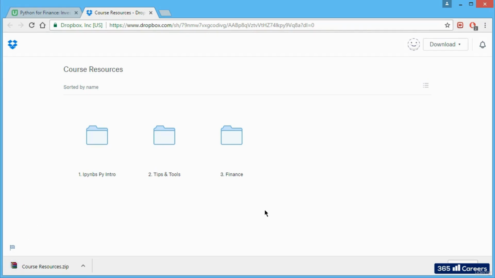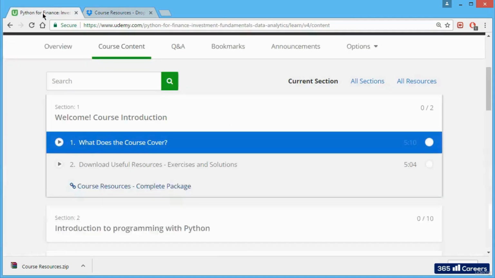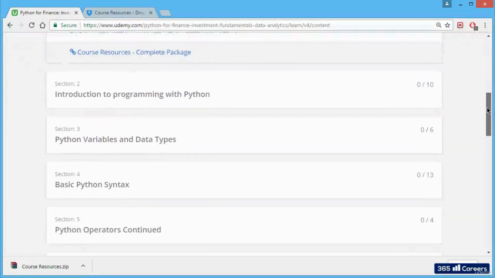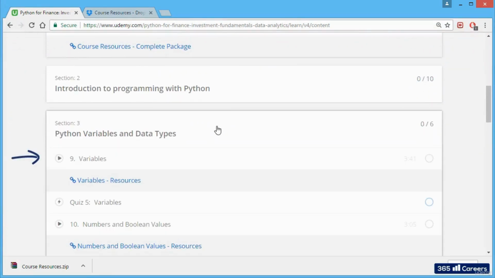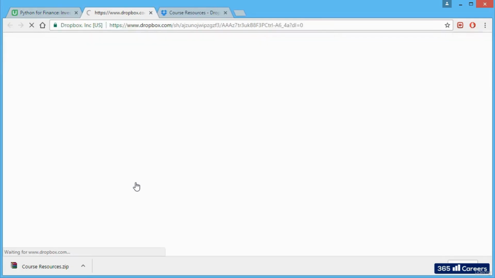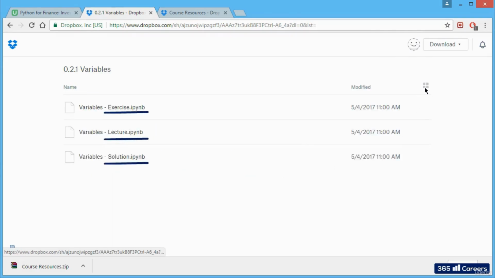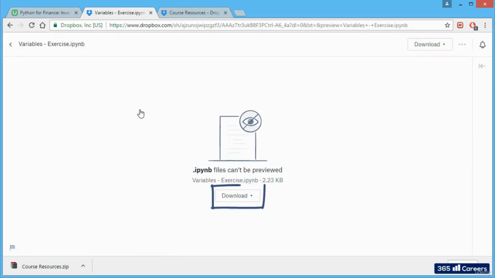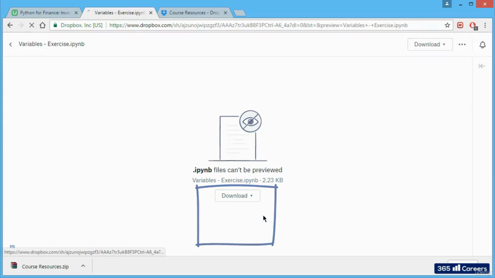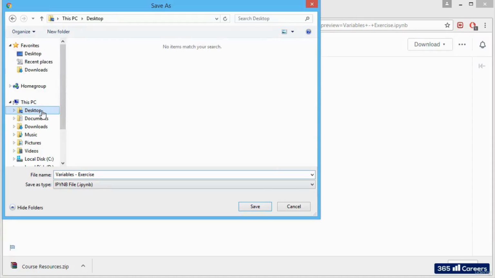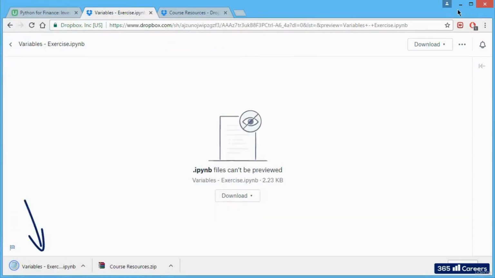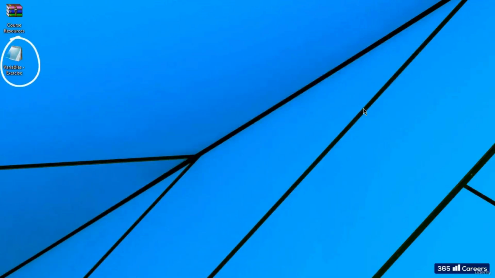in the designated folder. The other download option is to use the links provided with each video. For example, below the variables lesson, I can see a link to the exercise document. After I click on it, I will be able to download a single notebook file. I can easily save the file on my desktop. You see? The file is here. Just a few videos from now, you will learn how to use the software that can open these files.